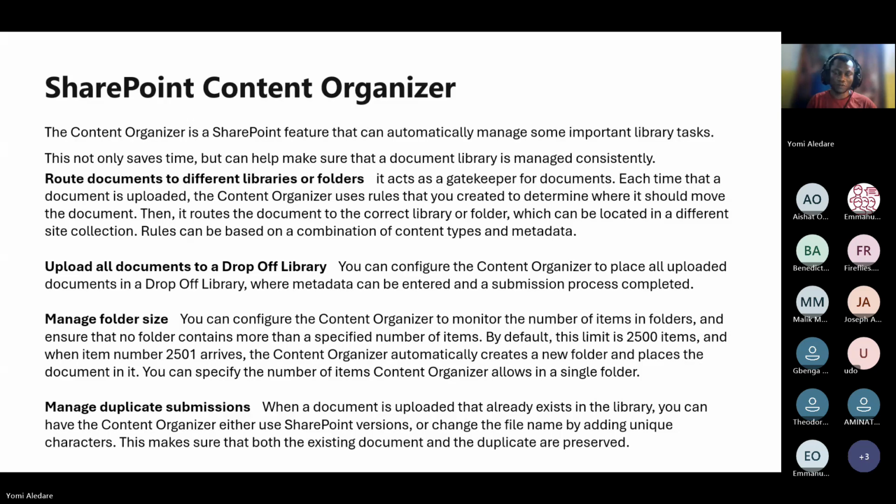Then in this class, we're going to combine content type, managed metadata, and SharePoint content organizer. We're going to combine them into one, meaning that we're going to have a session demonstrating their power. So what is content organizer? It's simply a feature in SharePoint that allows you to organize your library.